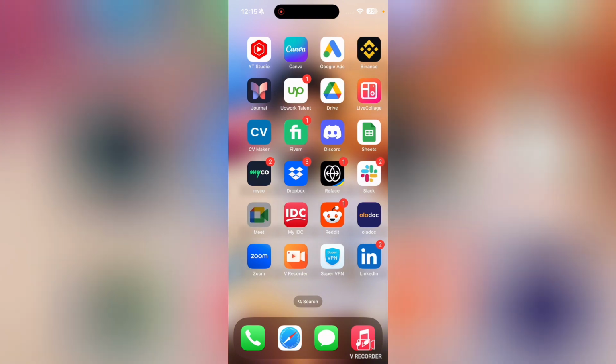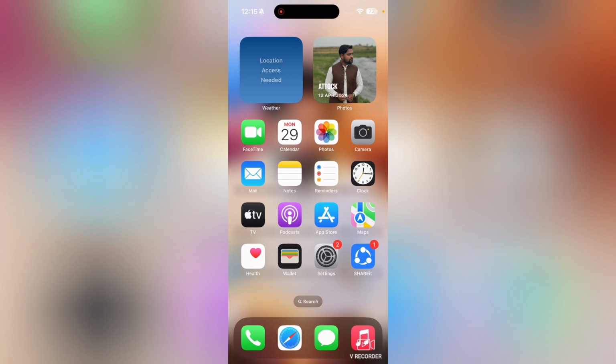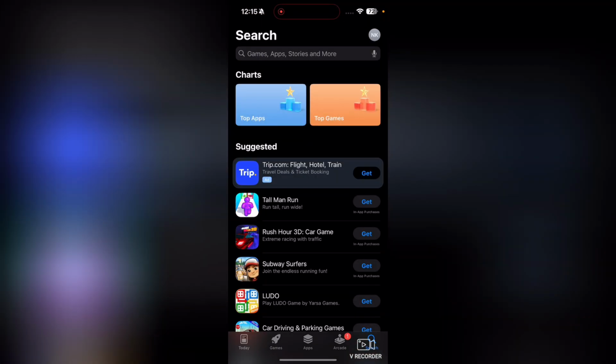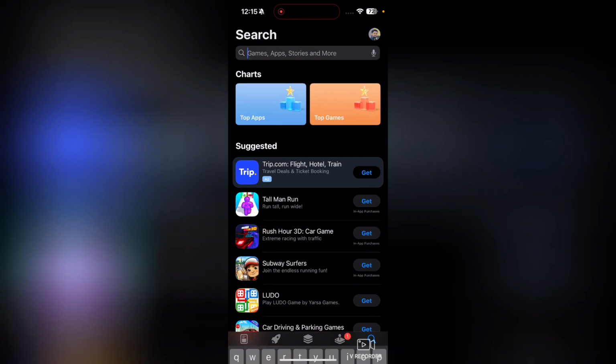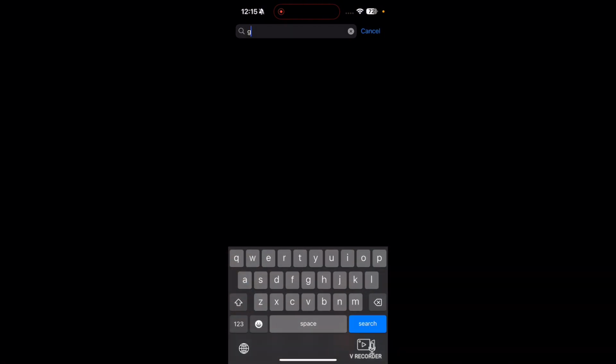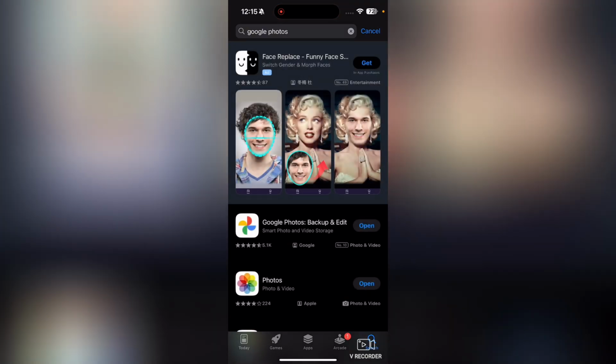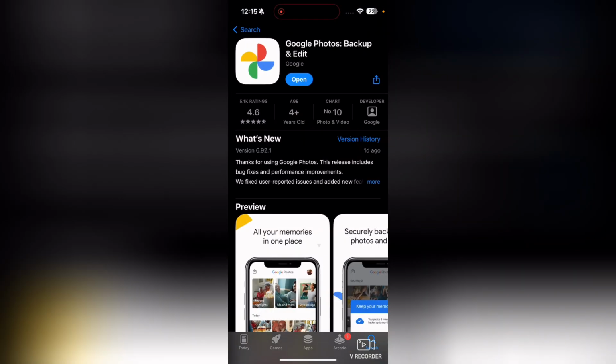So first of all, if you are on iPhone, you will go to the App Store, and if you are on Android, you will go to your Play Store, and then you just need to download this application, which is Google Photos. So just search for the application where it says Google Photos and download it.